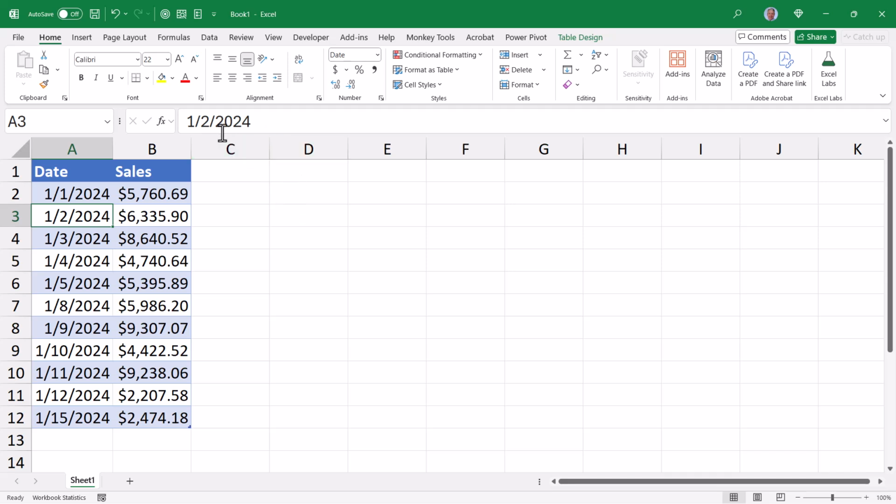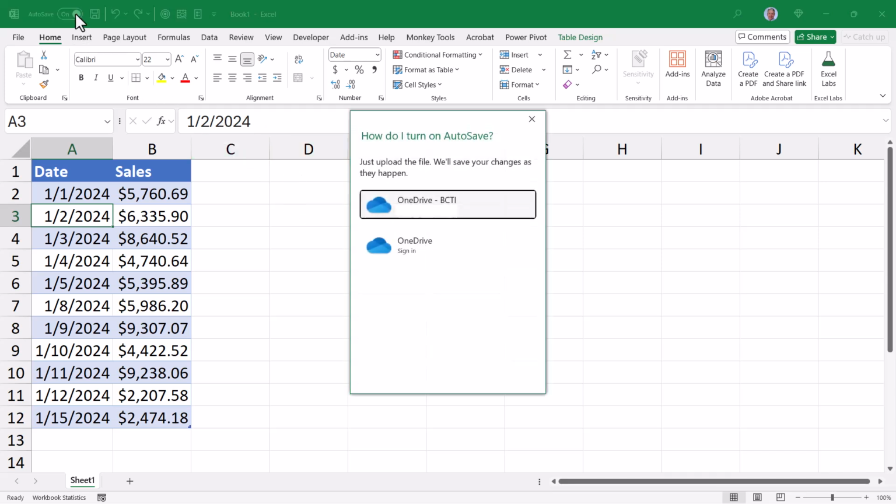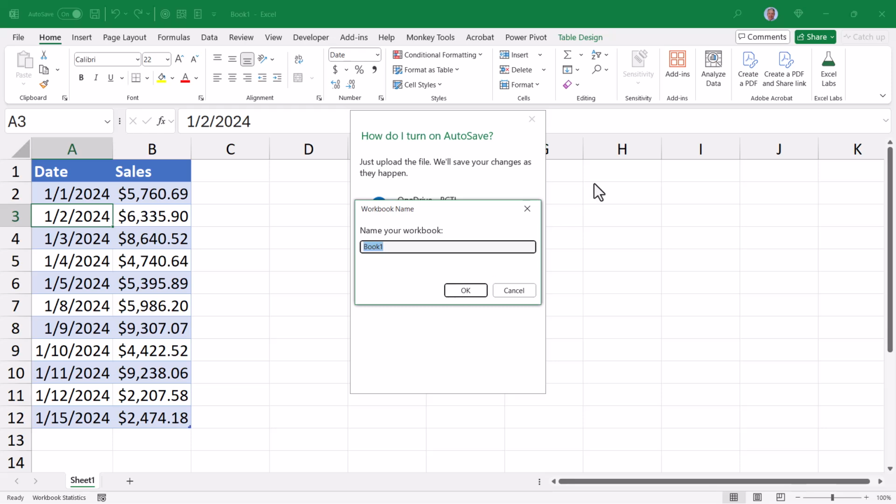So here's a new file that I've never saved. If I try to go up and turn on the AutoSave, it's forcing me to save this to some sort of cloud-based storage. So I'll go ahead and save it to my OneDrive account, and I'll just call it Test Save.